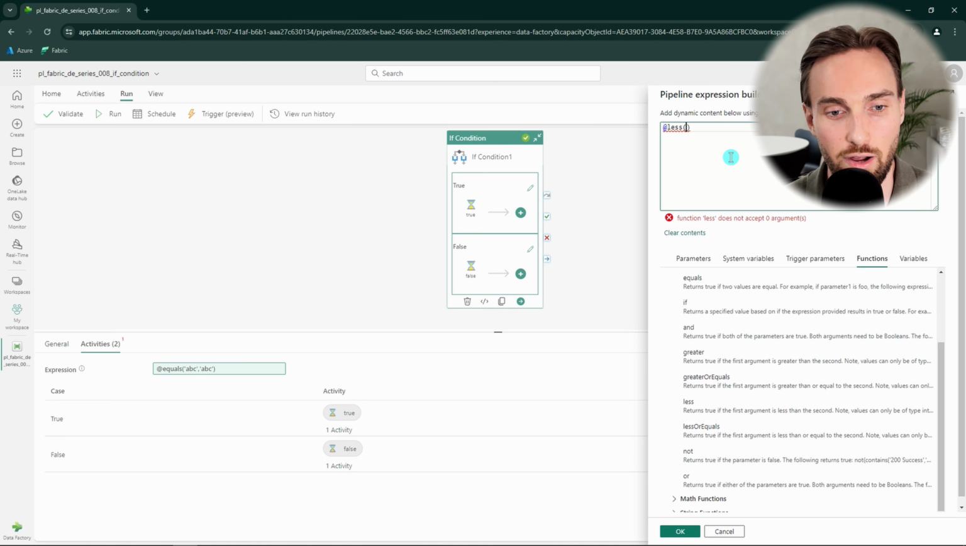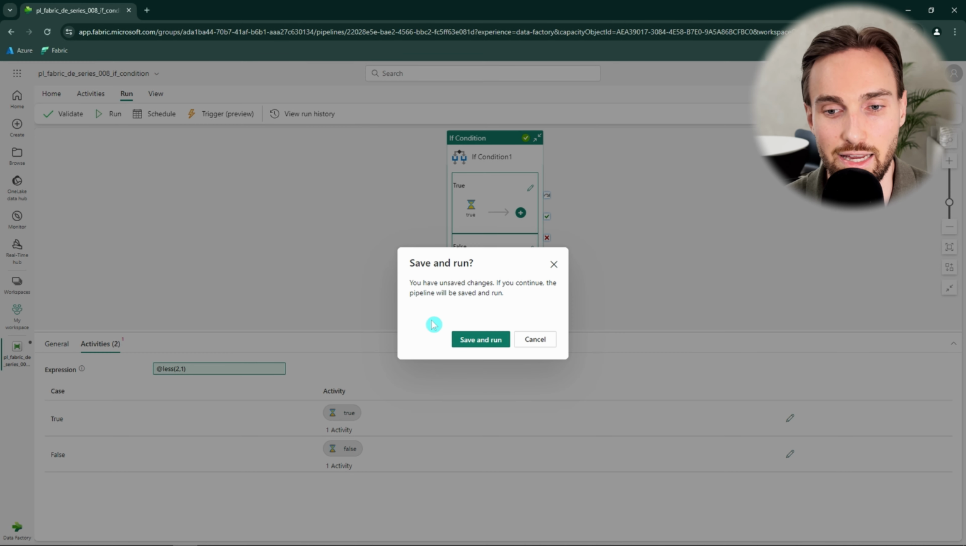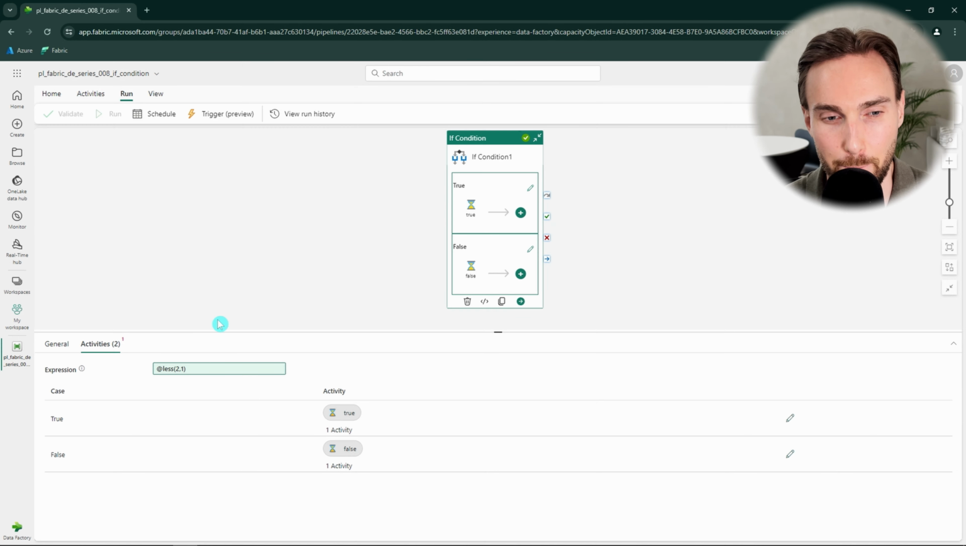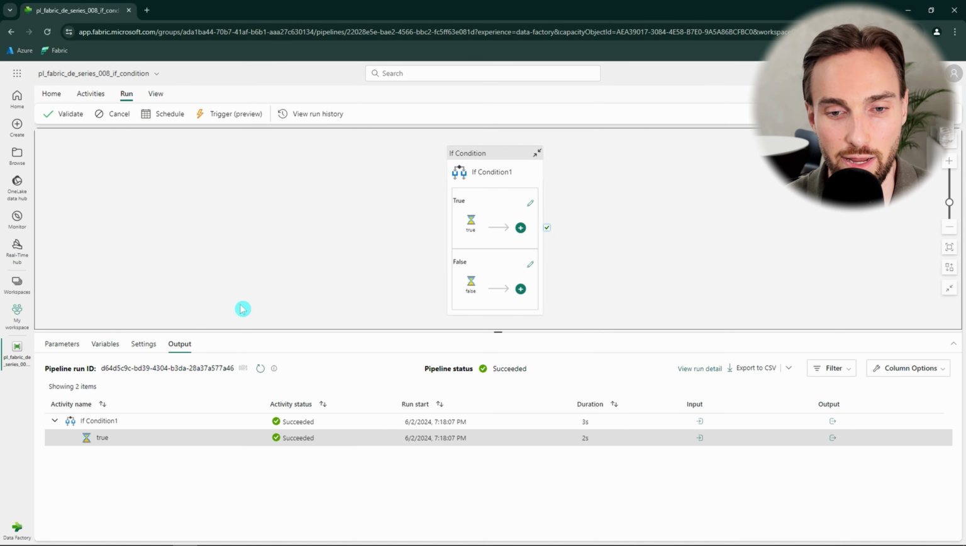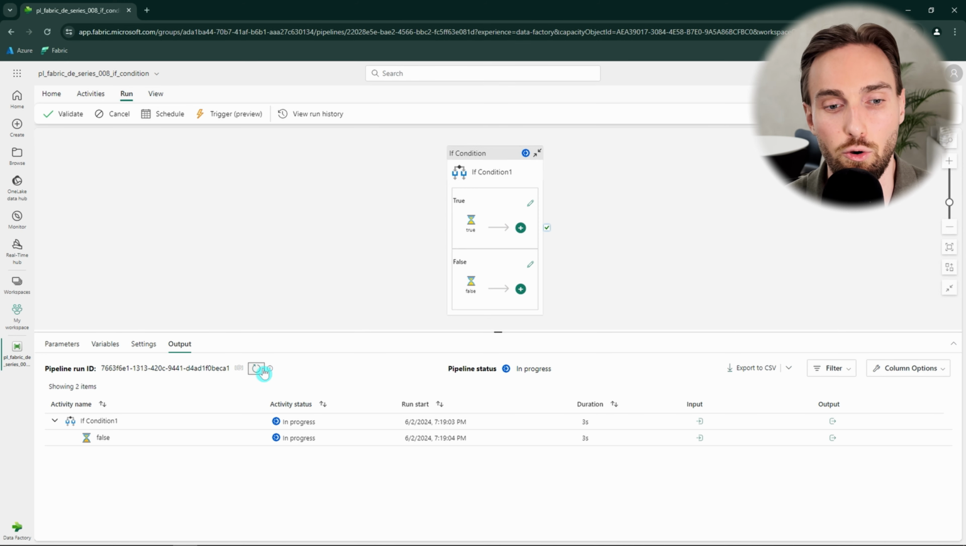Let's click the less function and add 2 as our first argument and then 1 as our second argument. Now our expression should evaluate to false, so let's try to run our pipeline and see if it works like expected. Now our run has completed and we can see that we ran the wait activity in our false branch. So everything went as we expected.